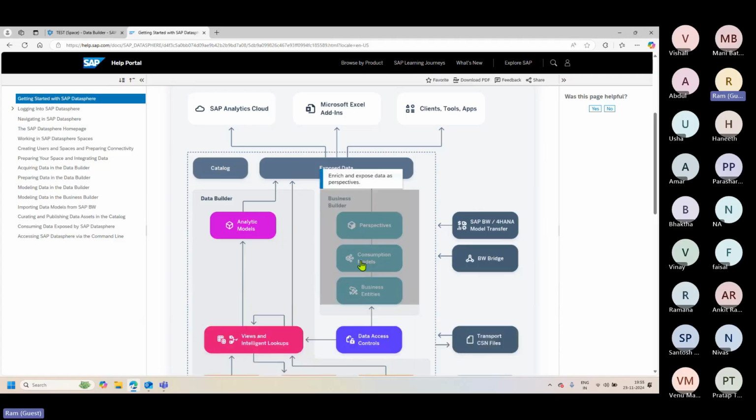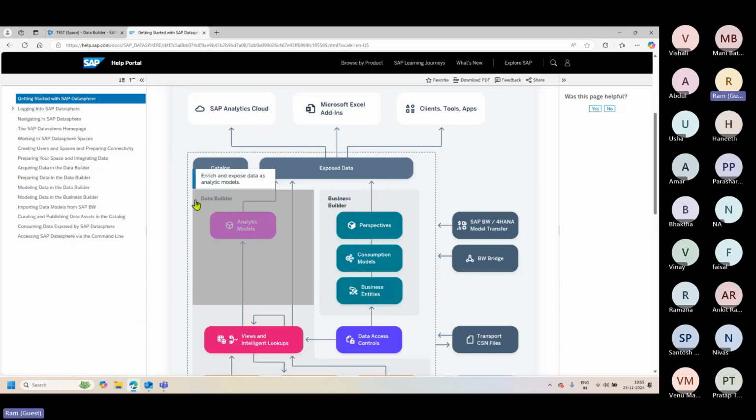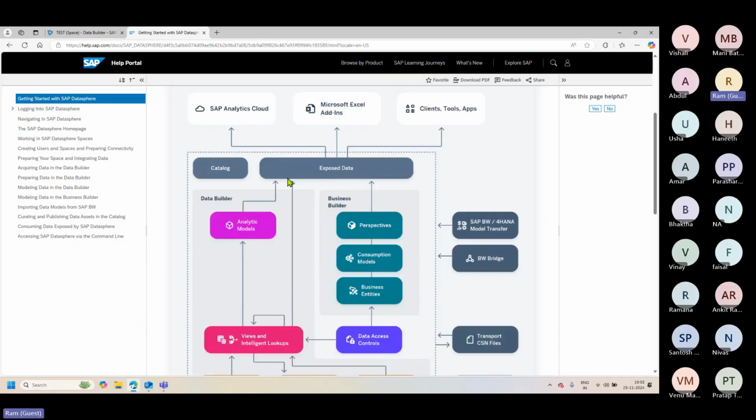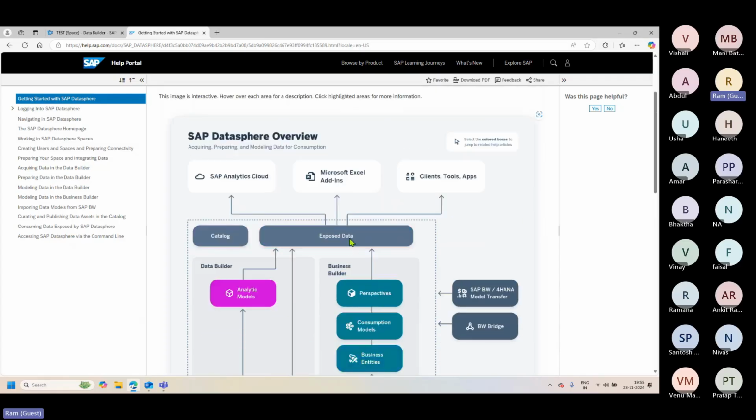From the business builder side, you have to create a consumption model. On top of that consumption model, you create a perspective, and then that perspective can be exposed. On the data builder side, you have to build an analytic model, and that can be exposed. Or you can have a view, and that view can be exposed. So these are the three arrows coming into the exposed data layer.